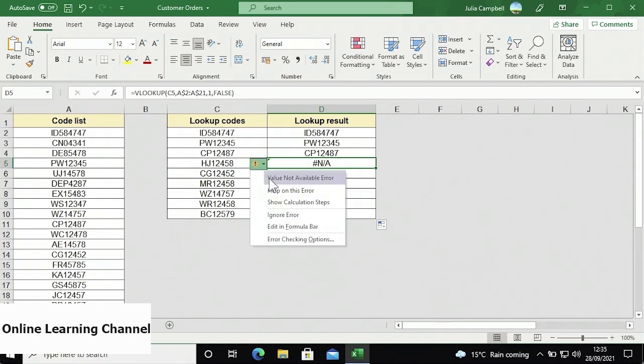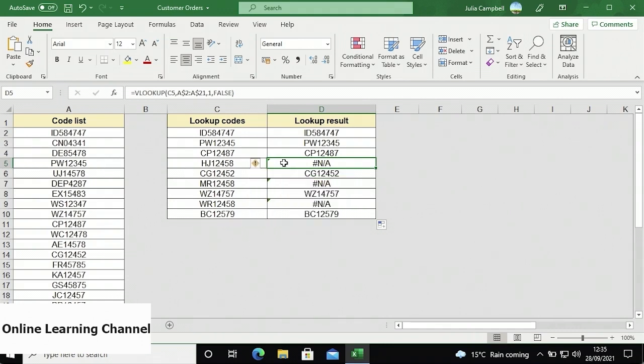A menu opens, and at the top it states value not available error, so the value has not been found in the lookup range. Click away to close this. You can cross-reference data with HLOOKUP. HLOOKUP searches for a value in the top row of a table and then returns a value in the same column from a row you specify.